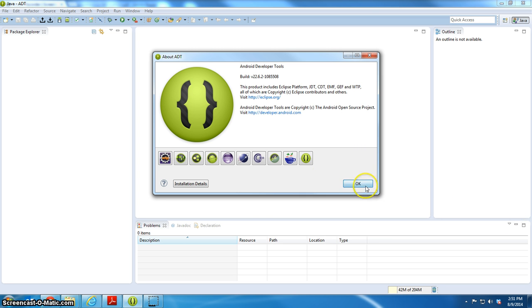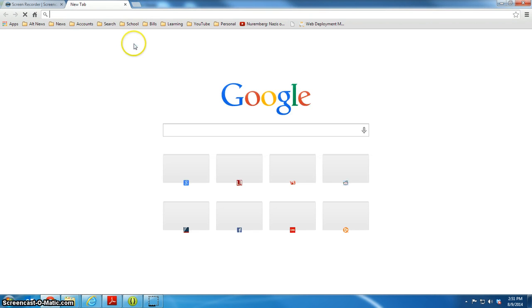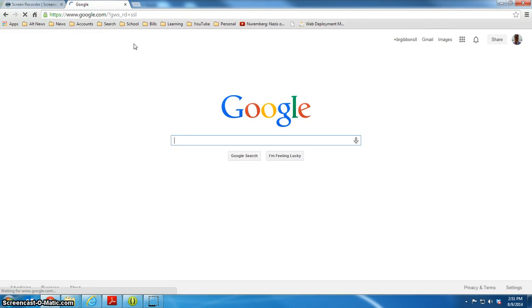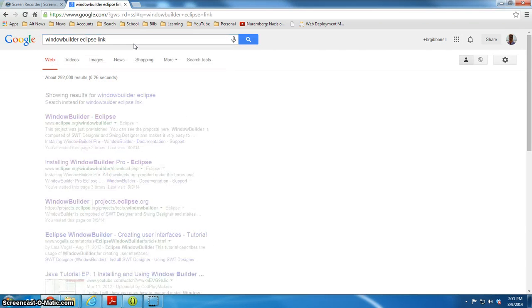Now, I know that what it's called in Java is WindowBuilder. So let's see if I can do the install for WindowBuilder. If I look for WindowBuilder Eclipse link.